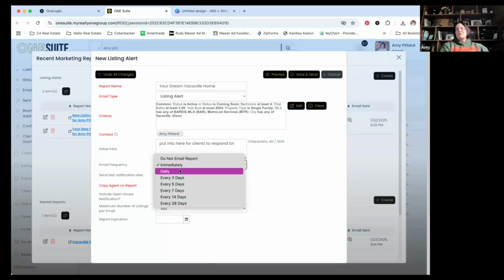Somebody who's not yet pre-approved, but they're looking for properties, we may want it daily. And then somebody who's kind of moving towards ready to buy, but they're not quite ready, we may want it to go out slower. It's up to you. I usually do daily or immediately.